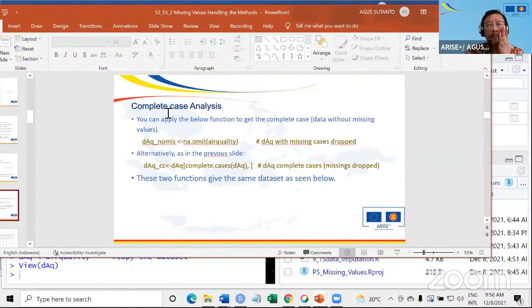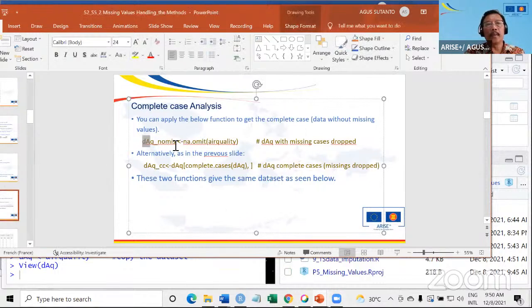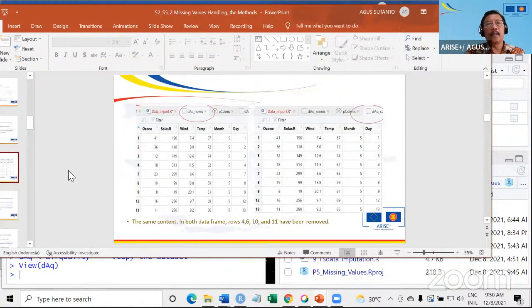Now, this is a summary. See the same function here. I just said that the complete case can be obtained through this and this. And this is the result. They are the same. This is the name of the data set. You get the same number.